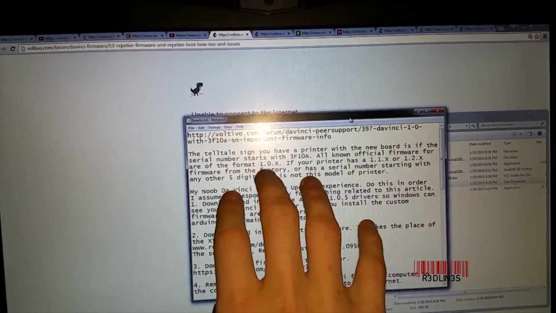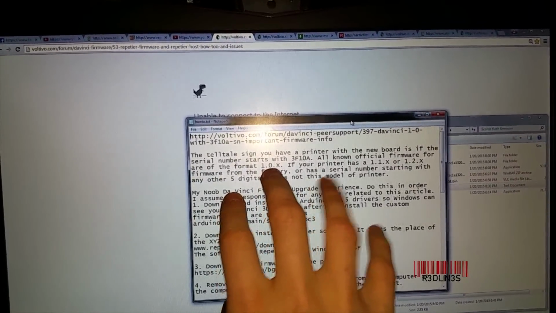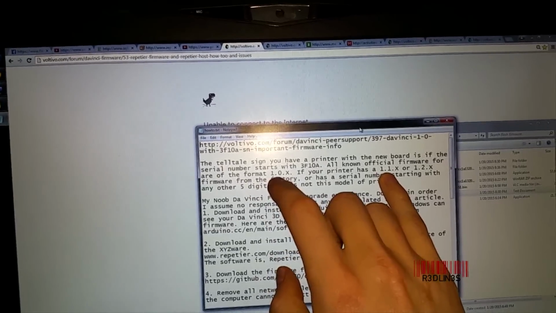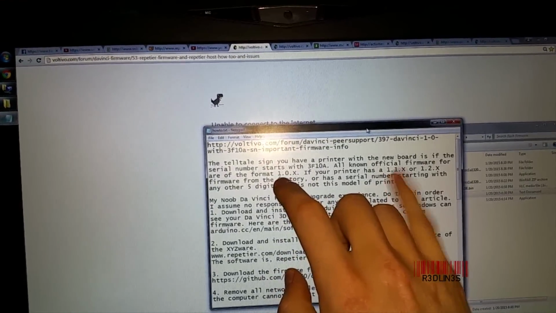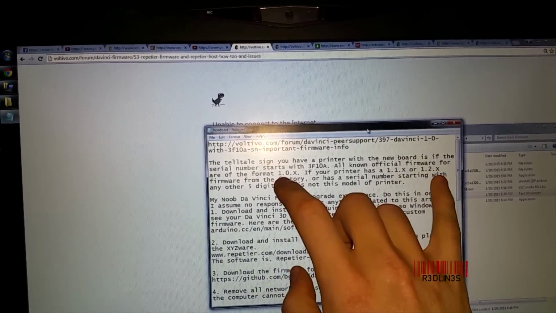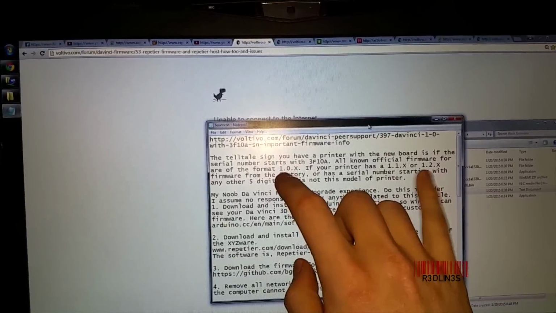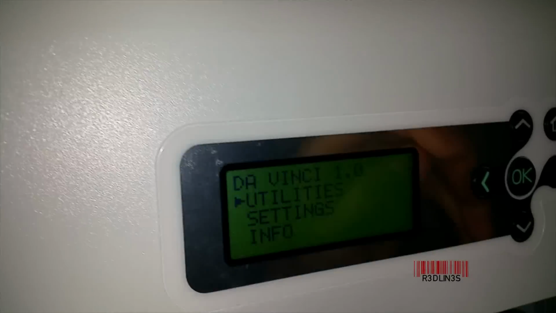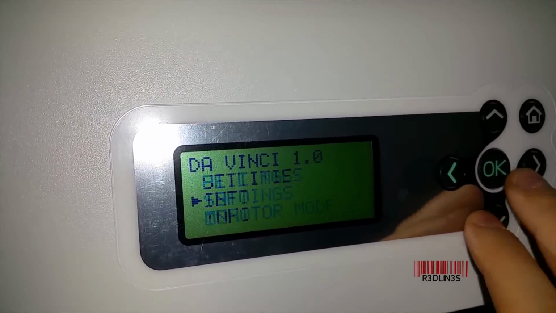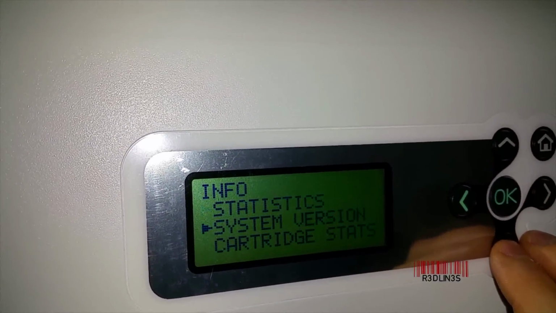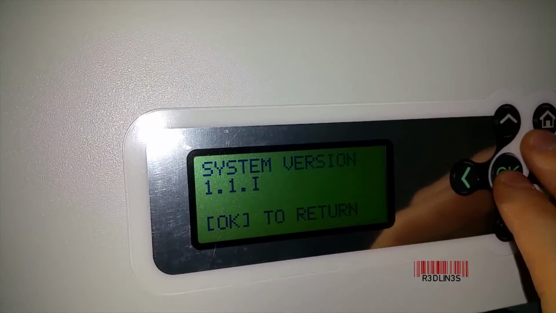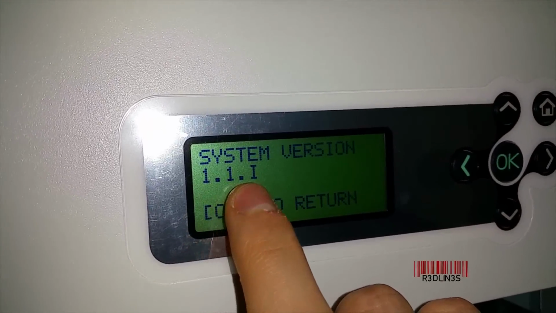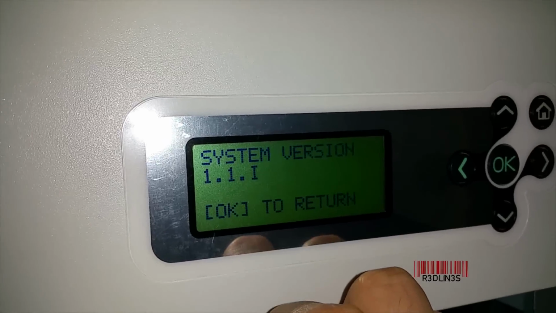So we have to figure out if your printer is new or old. It looks kind of backwards, but 1.0 is new, 1.1 is old, 1.2 is old. Now, these are the firmware versions that you will find on the display of your printer. If you go to info, system version, mine's 1.1, and then they say X for that because it could be anything.